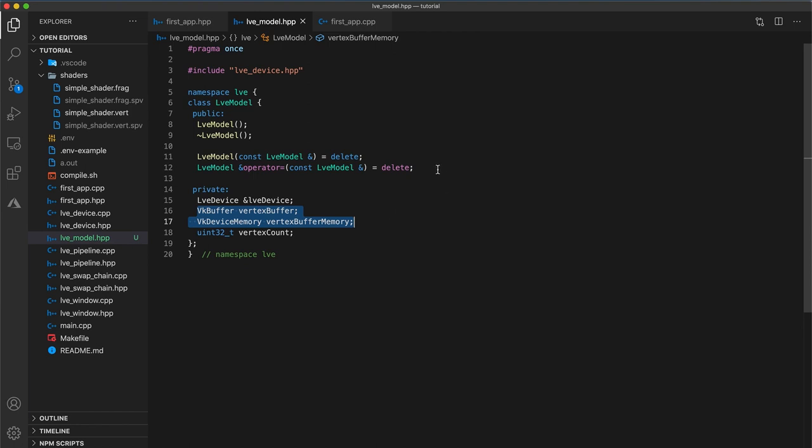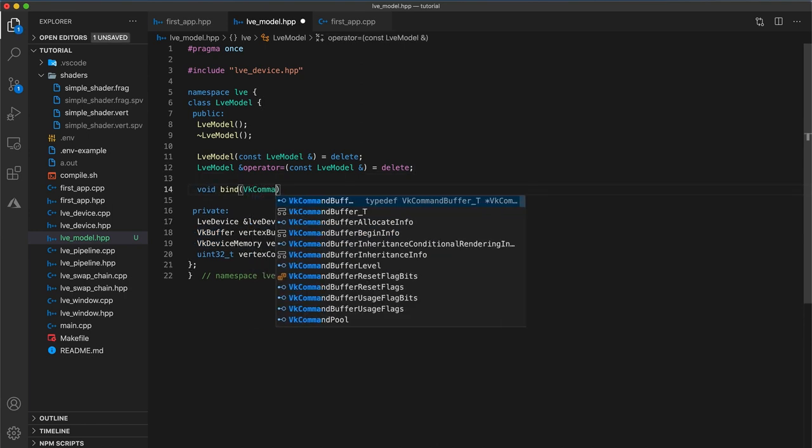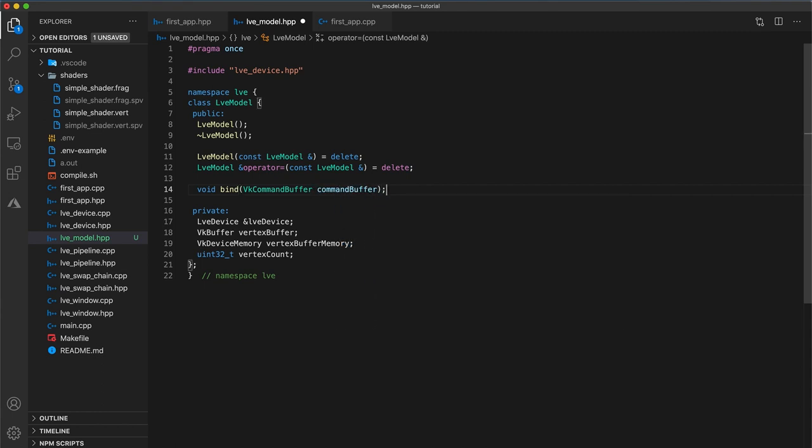Rather than memory being automatically assigned for the buffer, this puts us, the programmer, in control of memory management. Now add a public function, void bind, that takes a vk command buffer as the argument, then duplicate this line and rename the second function to draw.